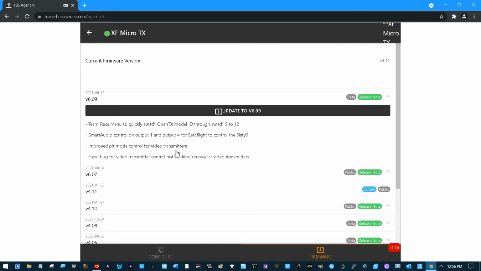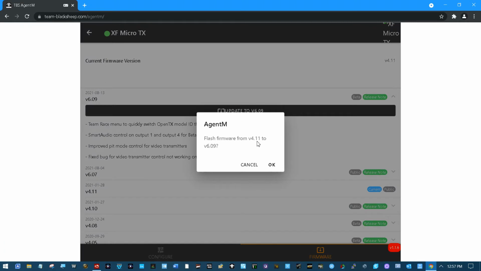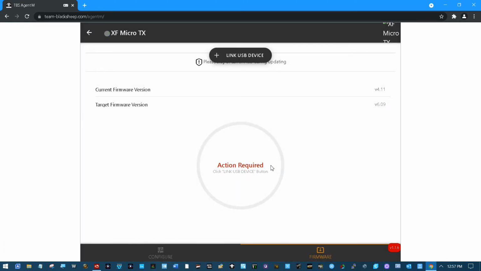Improved pit mode control for video transmitters. Well, I'll usually take any improvement. And to fix the bug in the video transmitter control not working on regular video transmitters. I don't know what they mean by regular video transmitters. Do they mean non-Crossfire video transmitters? So I'll assume I have a regular video transmitter, so I need that bug fix. So yes, I am going to go up to 6.09. You cannot move away from this software at all.